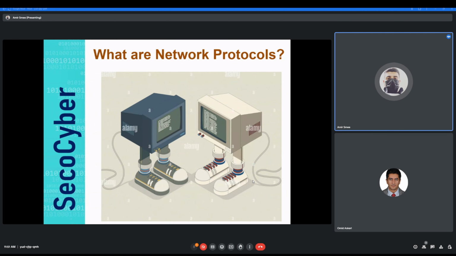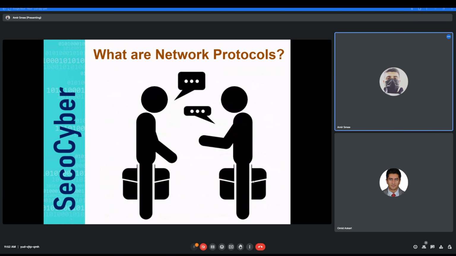Also in TCP, I said when two computers establish a connection to exchange data and information with each other, they must use a common language, which is called protocols. In other words, a protocol is a set of rules used for communication between devices. As an example, I'm speaking English here and you can understand what I'm saying. The point is you and I are using a specific protocol.